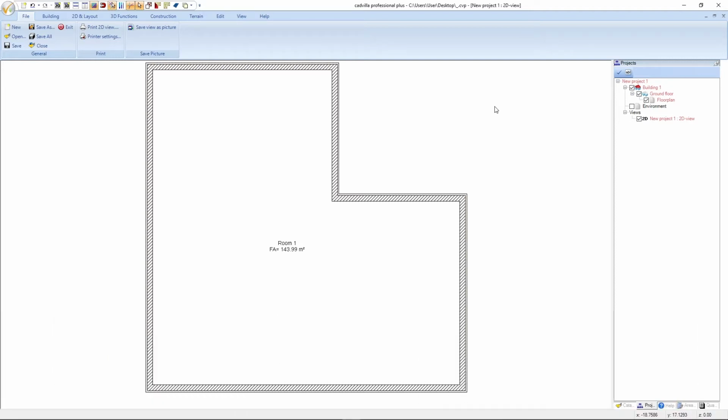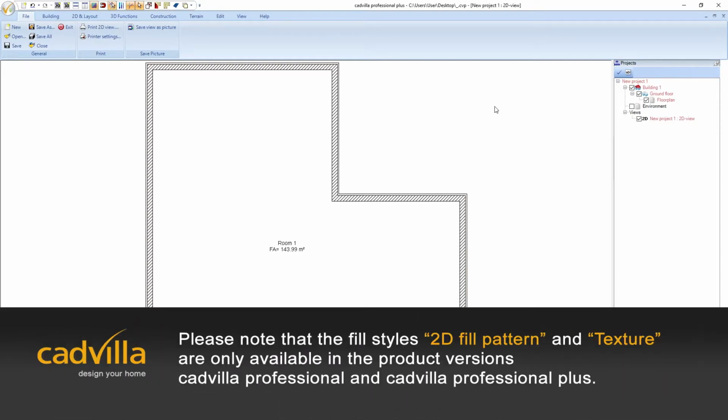Hello, in this video tutorial I will demonstrate how to use the fill style 2D fill pattern for walls. Please note that the fill styles 2D fill pattern and texture are only available in the product versions Cadvilla Professional and Cadvilla Professional Plus.